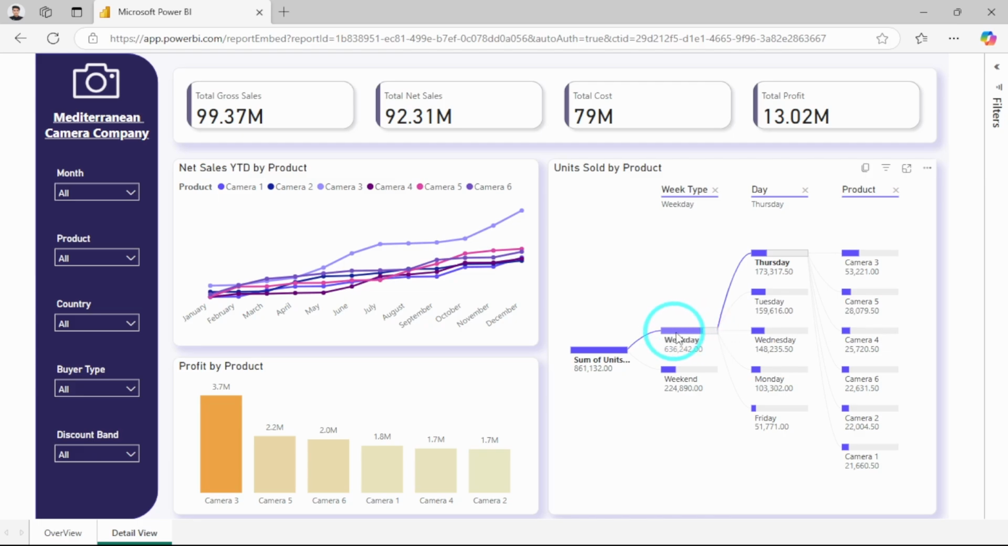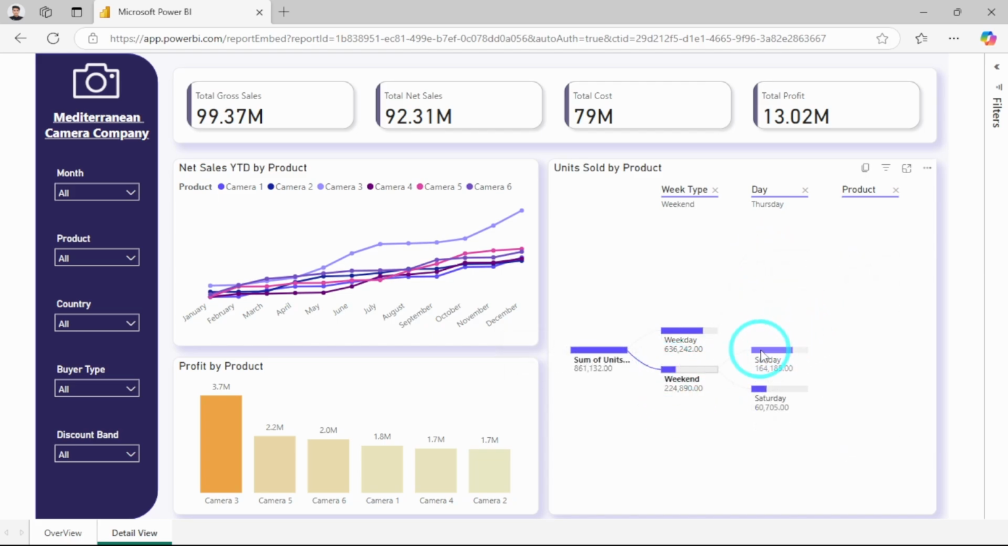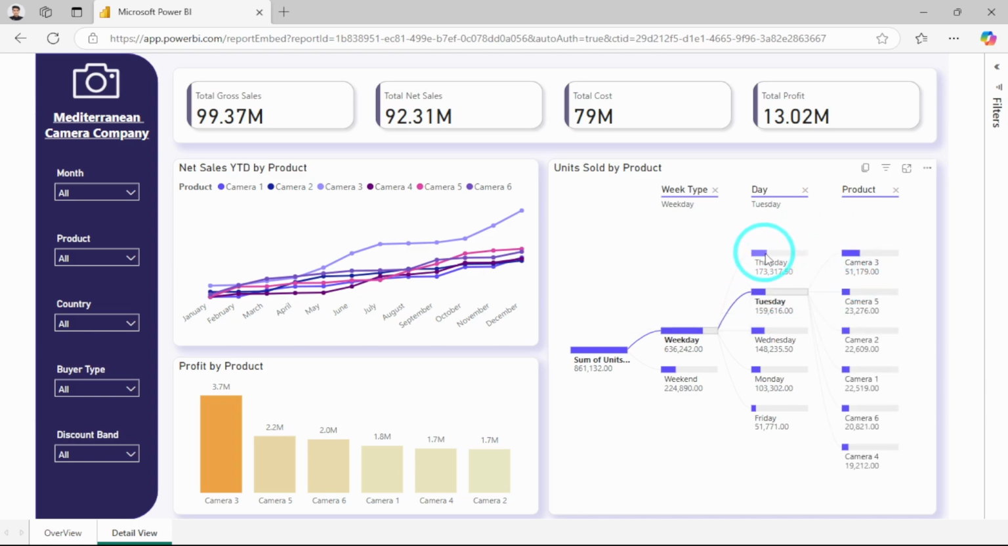So if I am clicking on weekday, I am getting this entire days from Monday to Friday. And if I am clicking on weekend, I am getting only Sundays and Saturdays. And if I am also clicking on Sundays, you can see the distribution of the products which are sold on that particular day. So we can do analysis by using this decomposition tree as well.